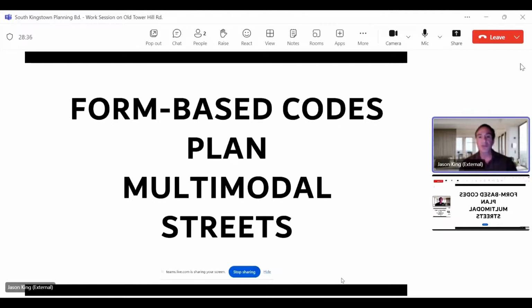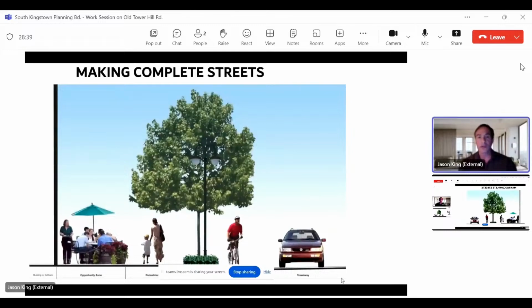Form-based codes also plan multimodal streets. Your zoning code doesn't have any of that. It doesn't have assignments when it comes to Old Tower Hill Road or any of the streets. A form-based code is committed to making complete streets. It isn't safe to have a building close to a sidewalk if it's a 5-foot sidewalk and cars are moving really fast past it. It's not safe to give the development community 60% lot coverage. It isn't safe to allow them to build buildings close to the street if the pedestrians are very close to moving cars. And so you're building a complete street.